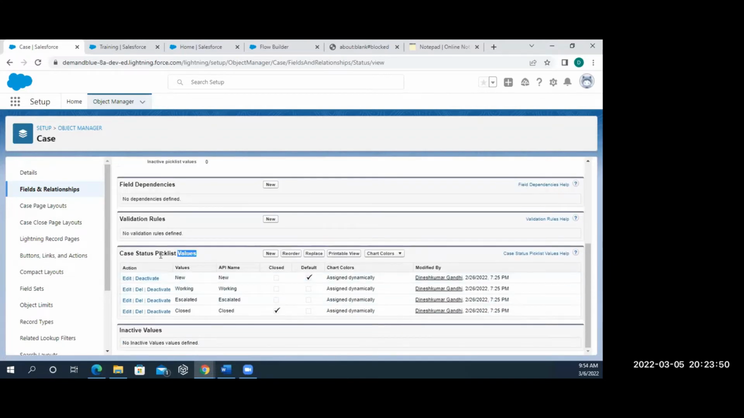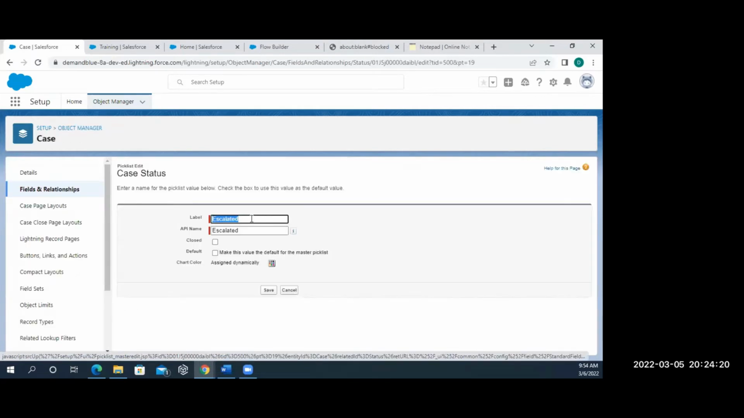Here we have pick list values. I went to my case object. Within that, I selected fields and relationship as you said. Then I have some case status pick list values. I'll keep new. I'll keep working. This I'll change escalated as verified.